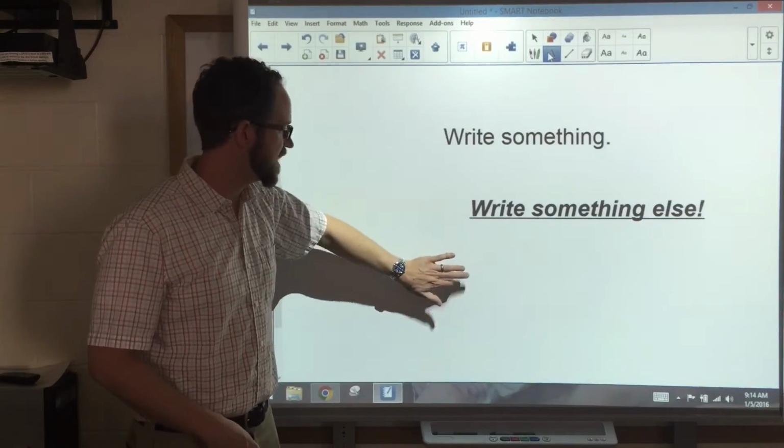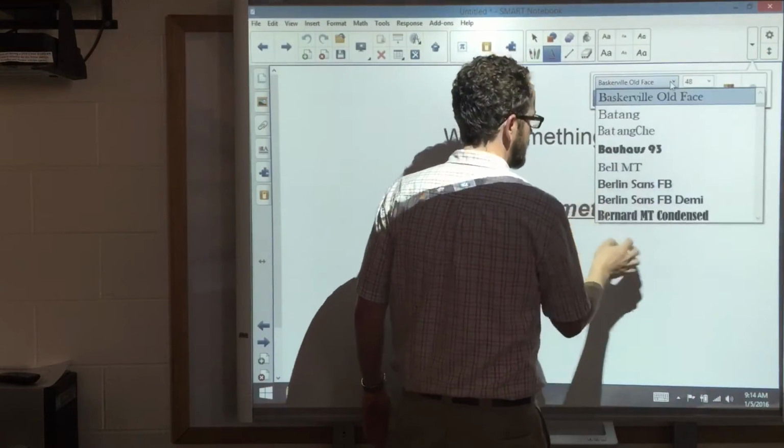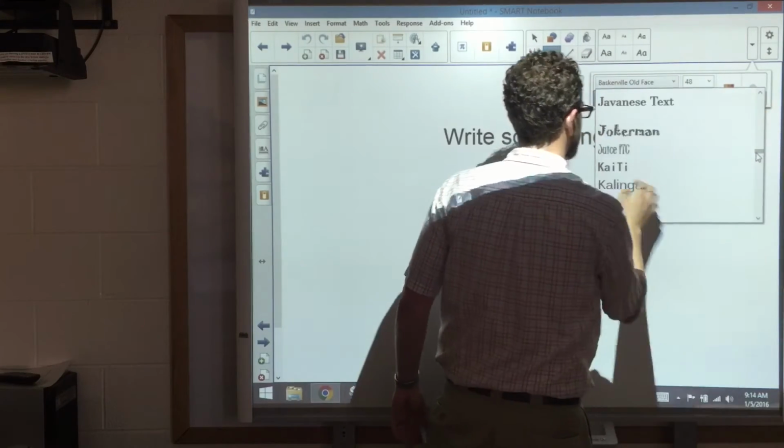So as soon as I tap for a new text box to form, I can go ahead and change these properties to anything that I might want.